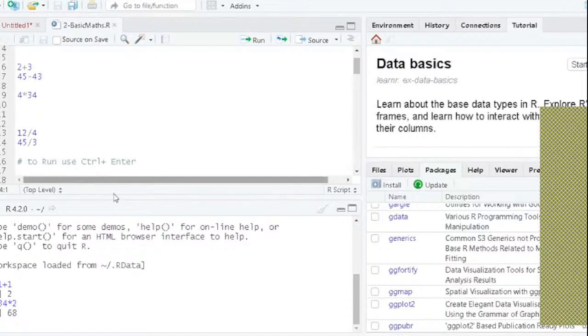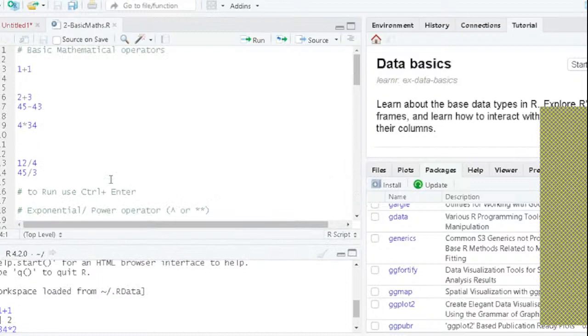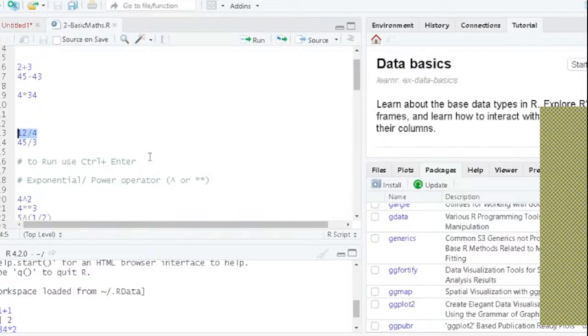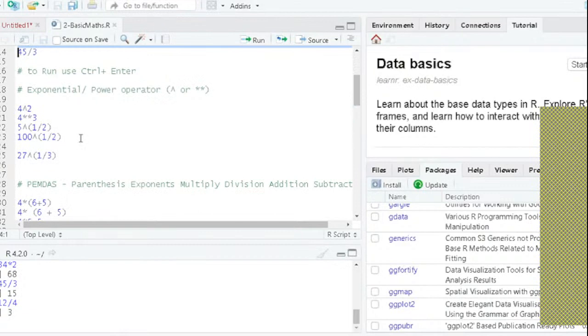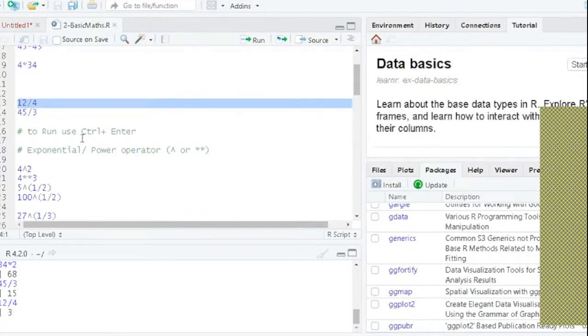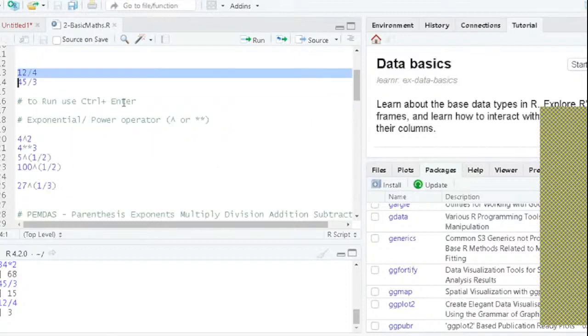Similarly, can you try minus and division quickly? You would have done division and minus, right? Okay. To run, use Control Enter.